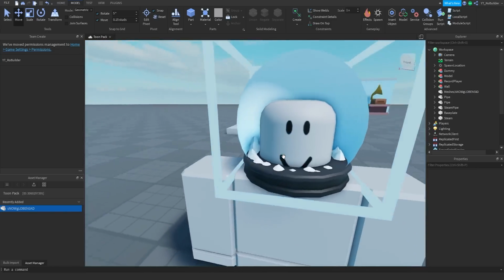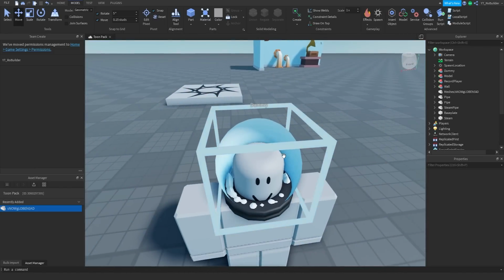But guys, here's my next UGC concept. I will be uploading this for the month of December as long as Roblox allows it.